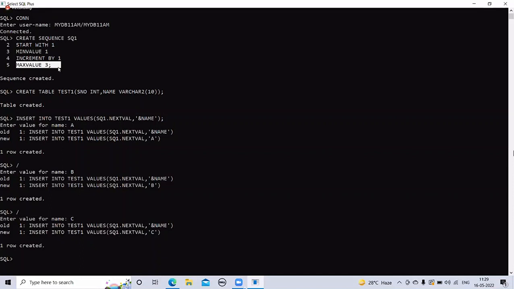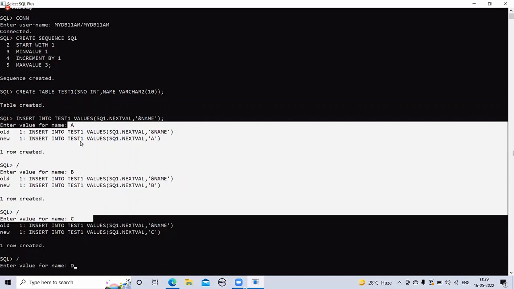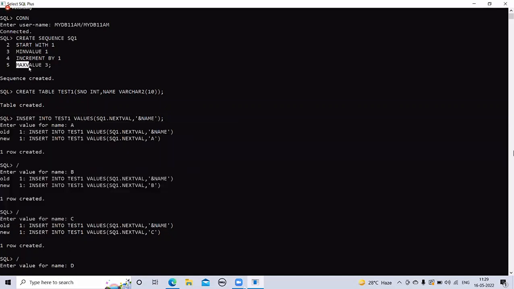Yes or no, guys? Already reached your maximum value. Yes, definitely, it reached the maximum value. So suppose if you try to enter the fourth name, D, I entered it. But whatever we entered here, A, B, C, the sequence already reached its maximum value. But still I'm continuing my sequence, and D was entered. What was happening, you can see.